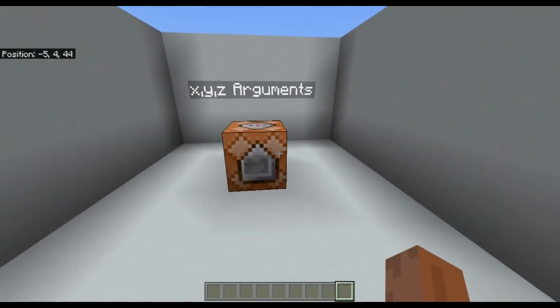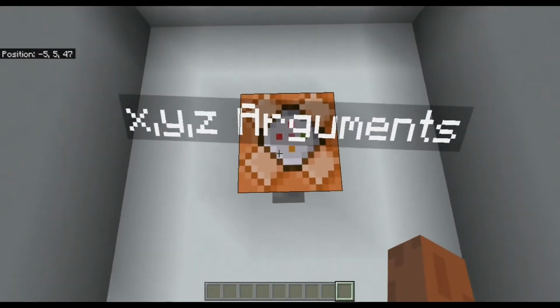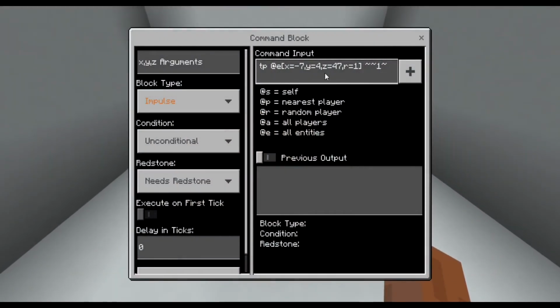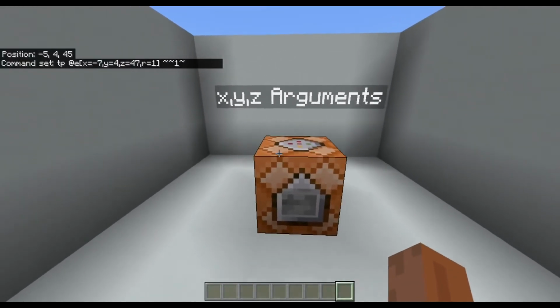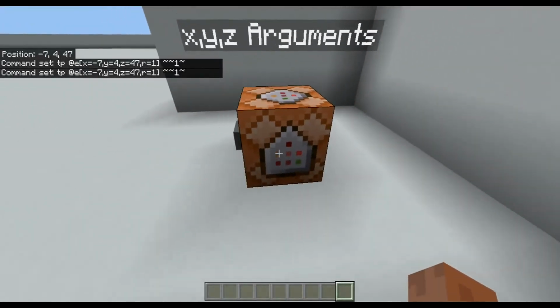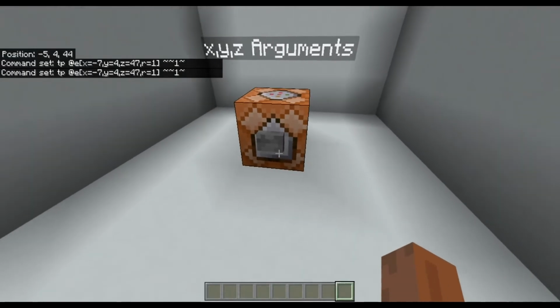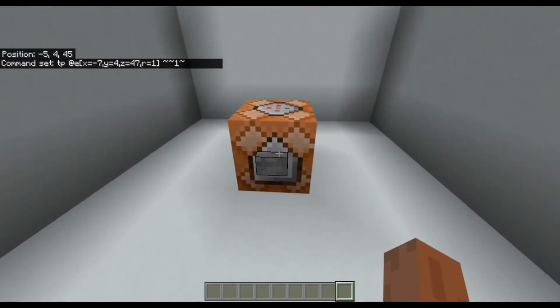So if you wanted a radius command that executed above the command block, you could by saying Y is equal to the relative +1. So I'll be explaining these arguments a little more, but it's just X, Y, and Z positioning. And yes, you can use the relative positioning. So if I go ahead and press this real quick and I'm right here and I press it, it will teleport me up. But if I'm not there, it won't teleport me up.